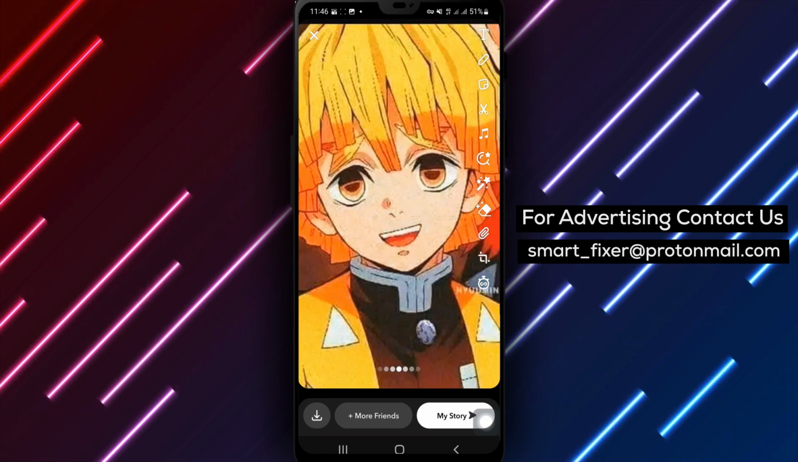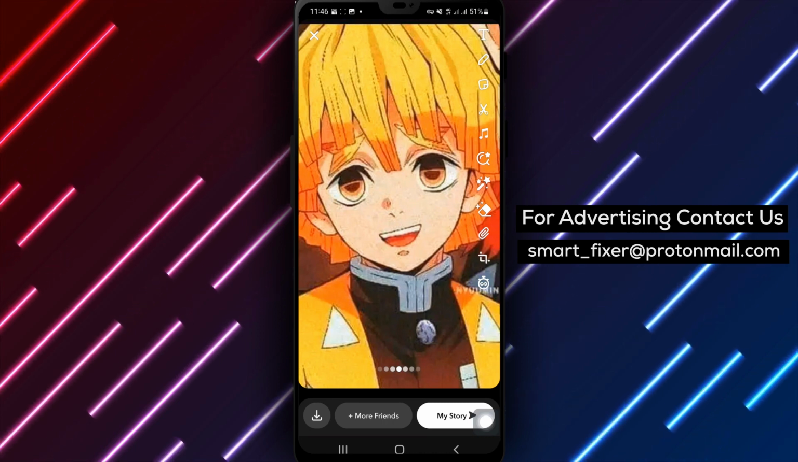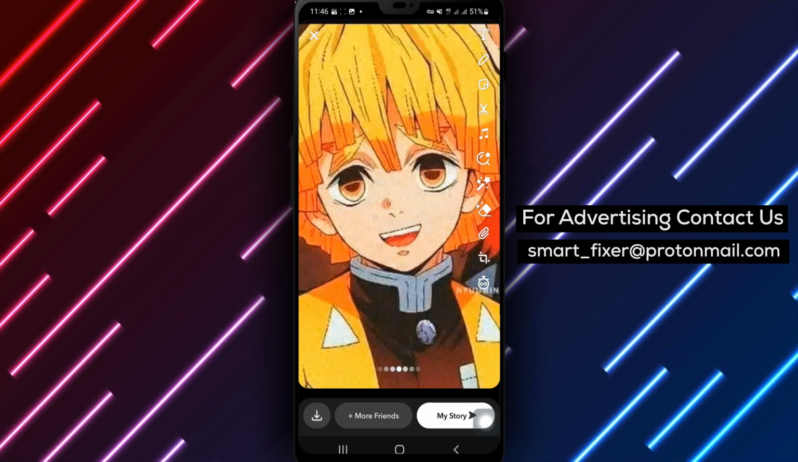By following these simple steps, you can easily add a story in Snapchat and share your favorite moments with friends.